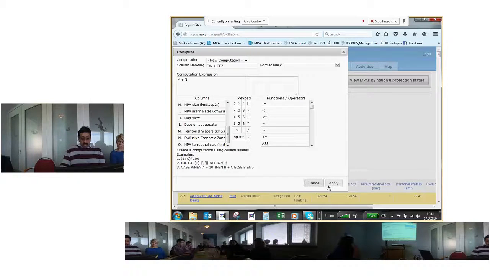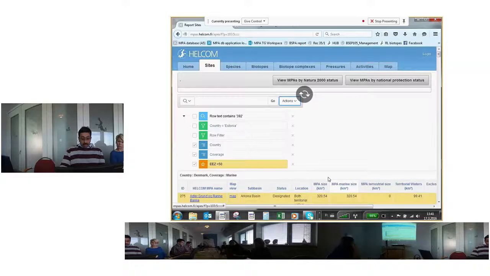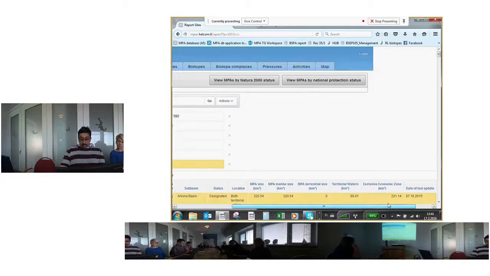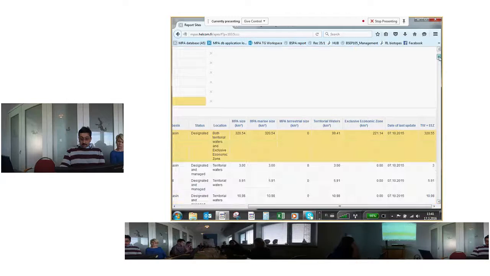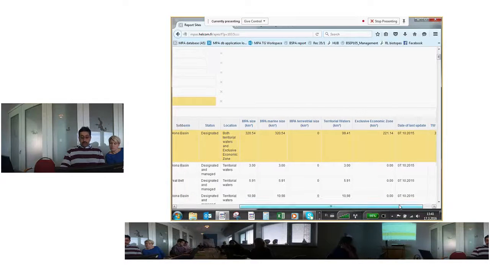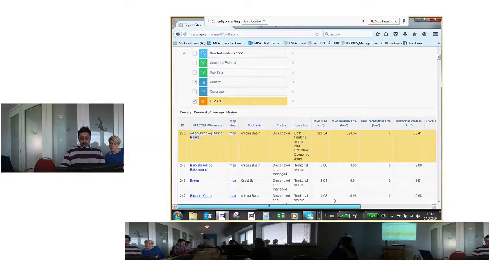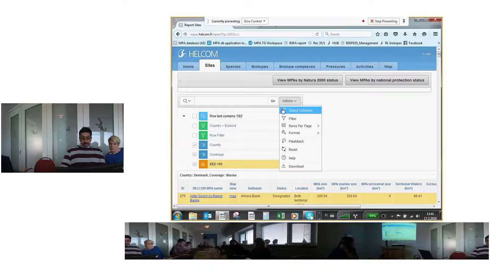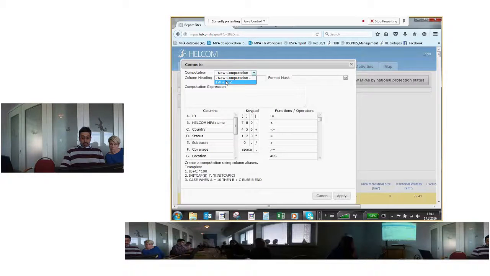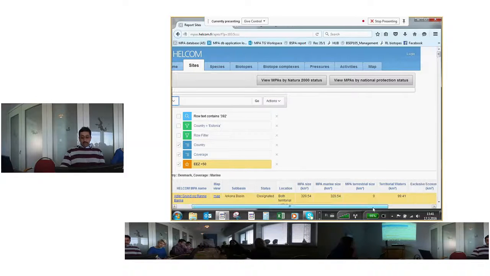So I created a new column, and as you can see here, it's going to sum up my territorial waters and economic zone. This is basically a computation. So you can do different kinds of computation. And if you no longer need the computation, then you can of course go and delete the particular computation that you don't want. So then it automatically goes away.